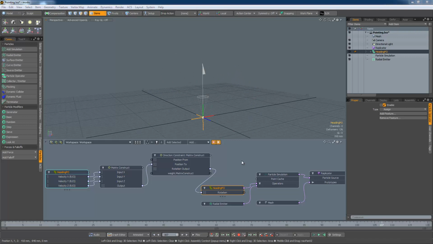Let's deconstruct how this rig works. We're using a particle operator, obviously, because that's what this video is all about. And the particle operator is in the assign mode. That means that we're going to update the particles for every step of the simulation. And what are we going to update? Well, we're going to update the rotation, because that's what's going to describe the heading of our particle.